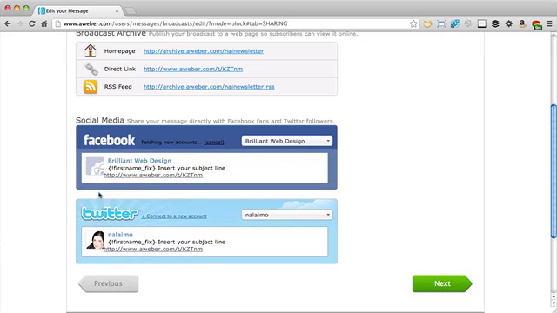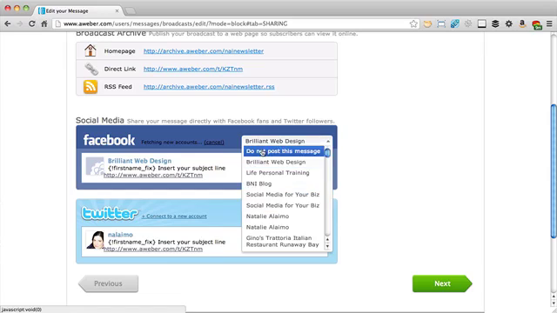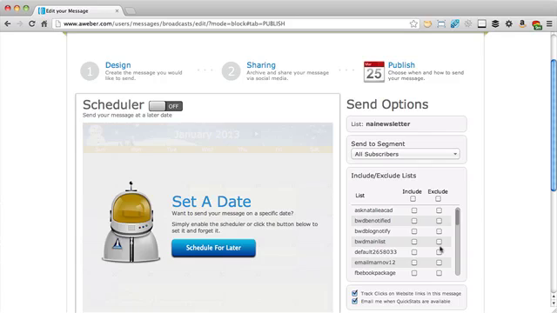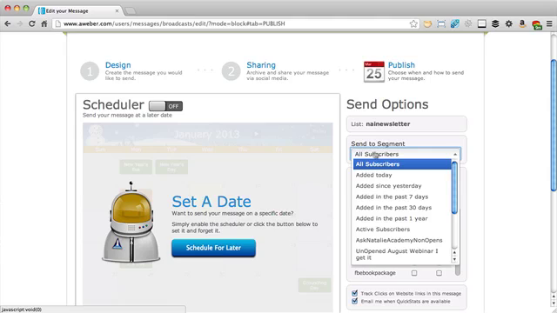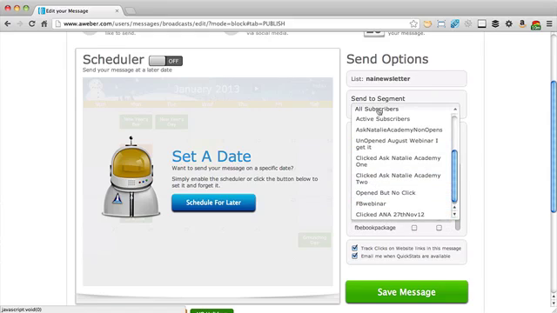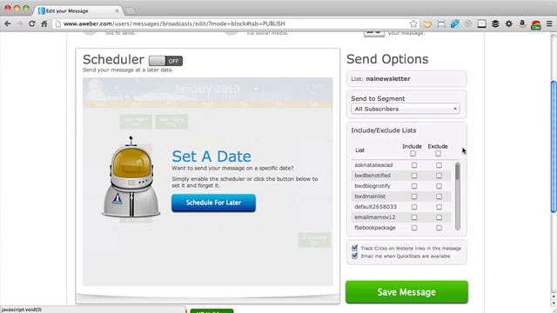This should bring up the image here as well. It's just having a few issues at the moment, so we'll just leave that for now. Then we just click on next. And a couple of different things you can do here. You'll see at the top here that your first list, this is the main list that it's going to, and as segments, it's going to all subscribers. You can change here any other segments that you like, but most often you'll be sending it to all subscribers.